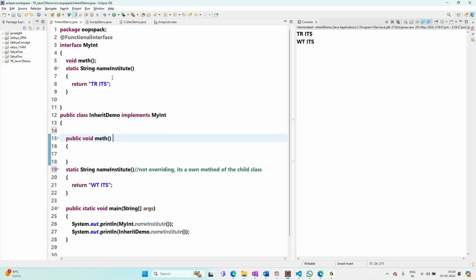Which method? Static method. With body or without body? So now you'll say an interface is something which will have methods without body. You can't say no. It will have methods with body, but those are static methods, default methods, and private methods. Am I clear? Yes or no?